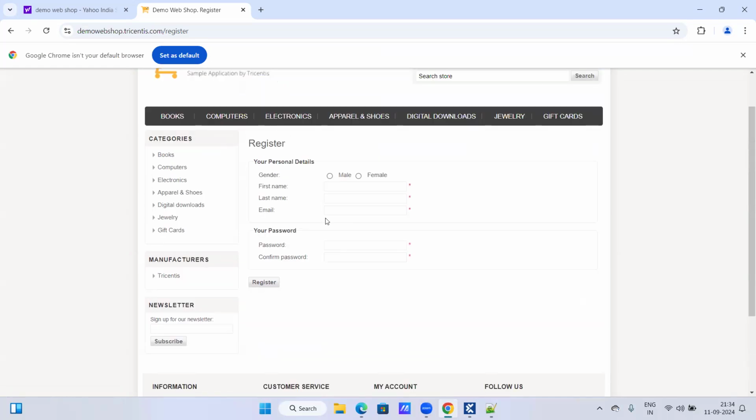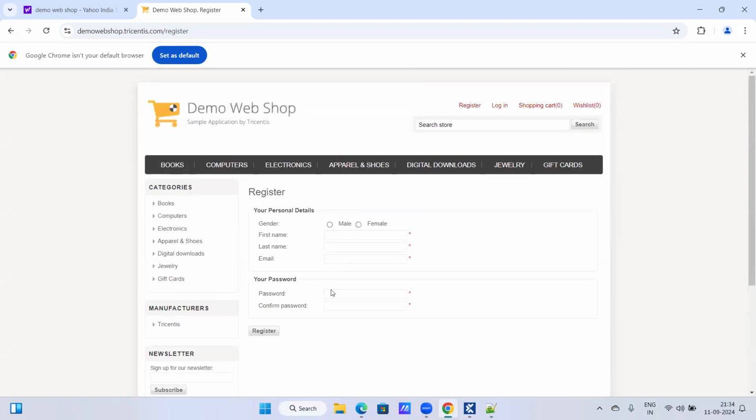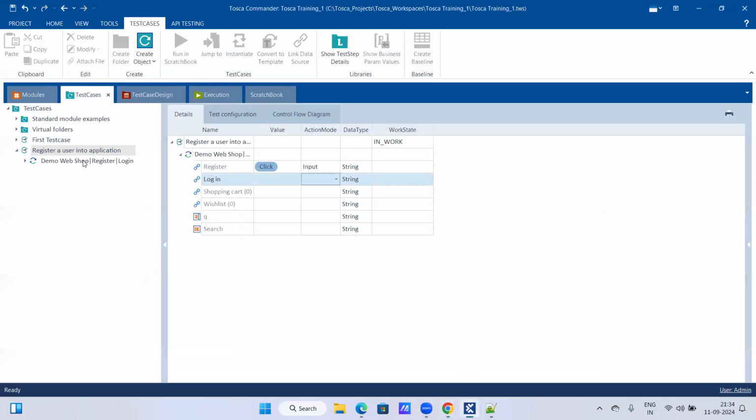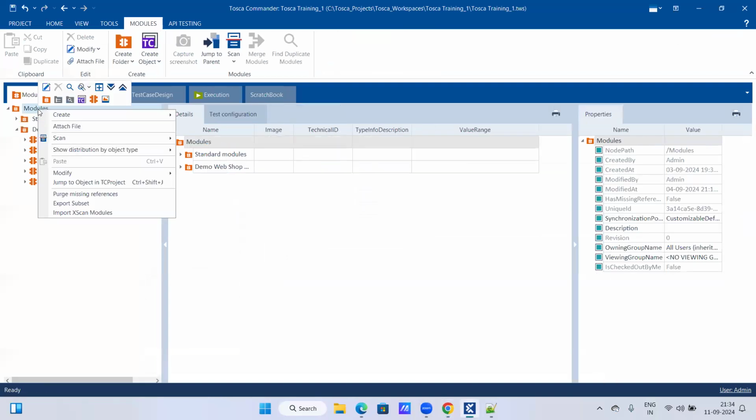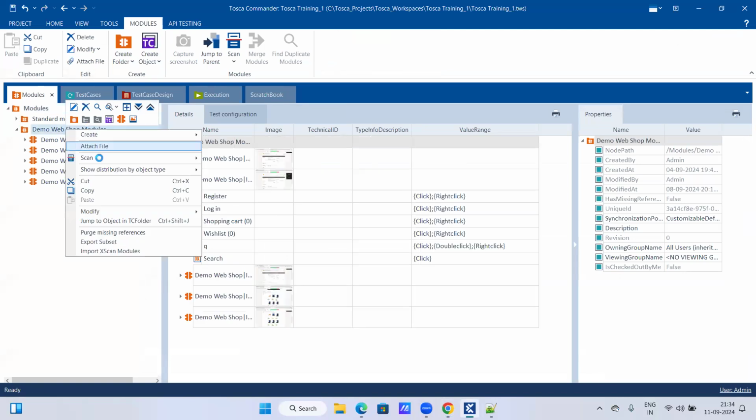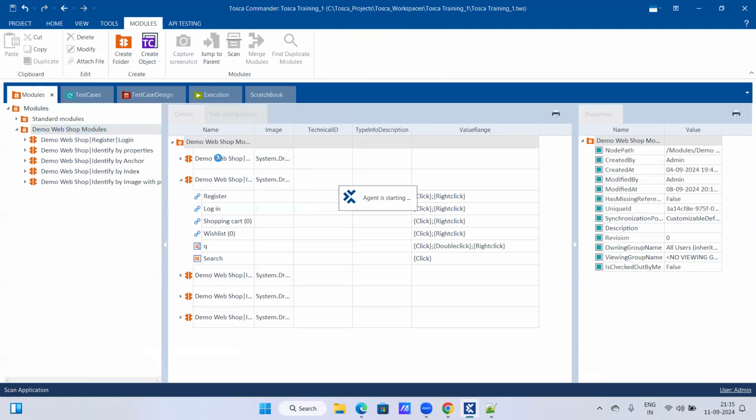If you have a module created for that, use it by dragging and dropping it into your test case. If you don't have a module created, simply create a module yourself. That's it. What I will do now is go to this module. Sorry, here. So, scan application.